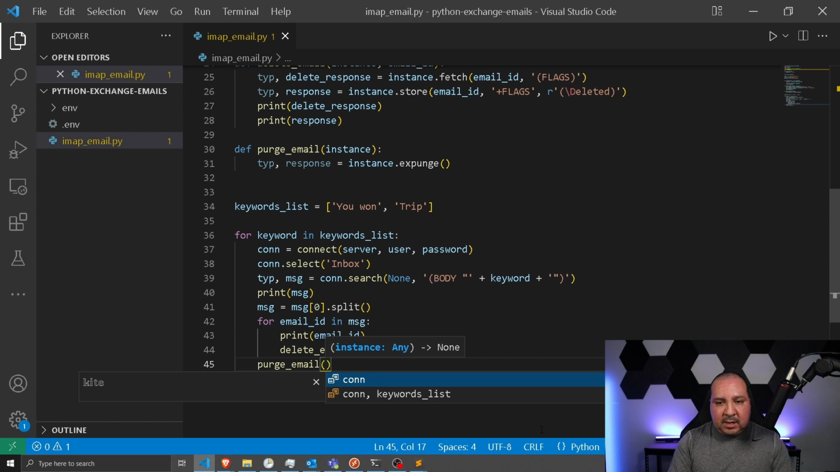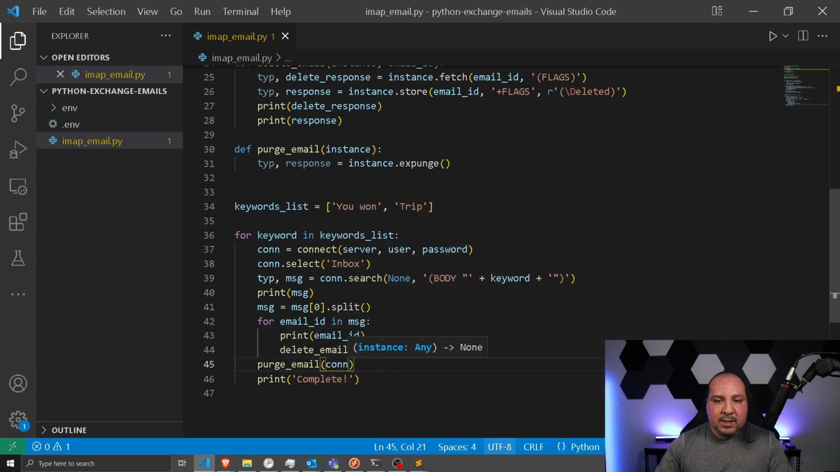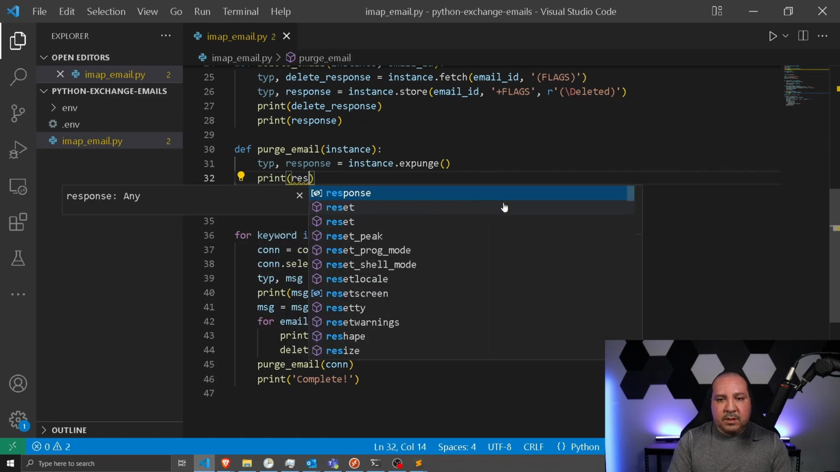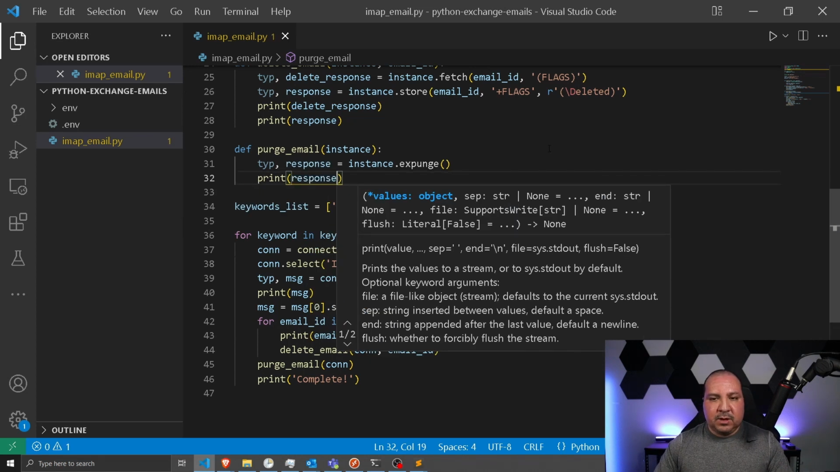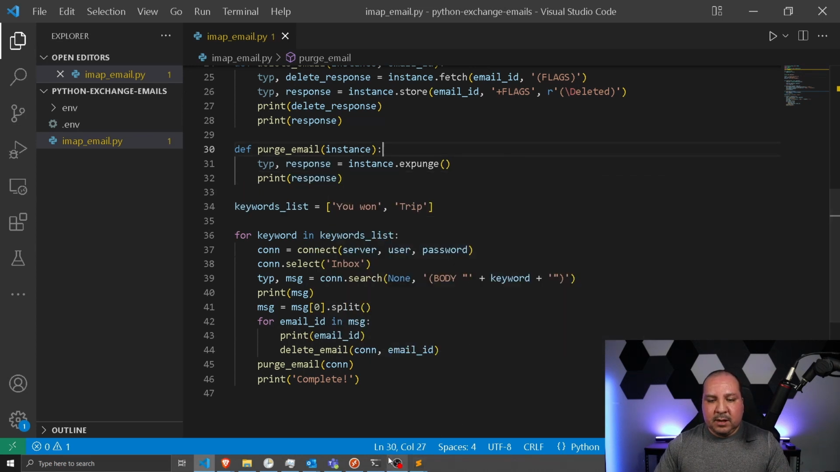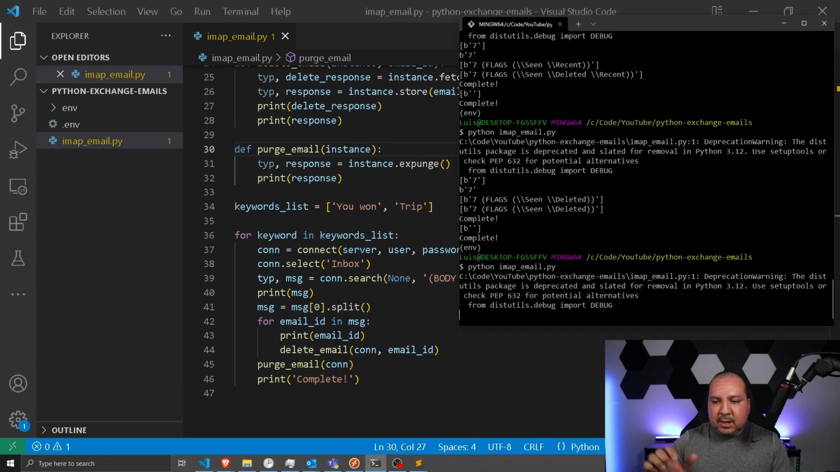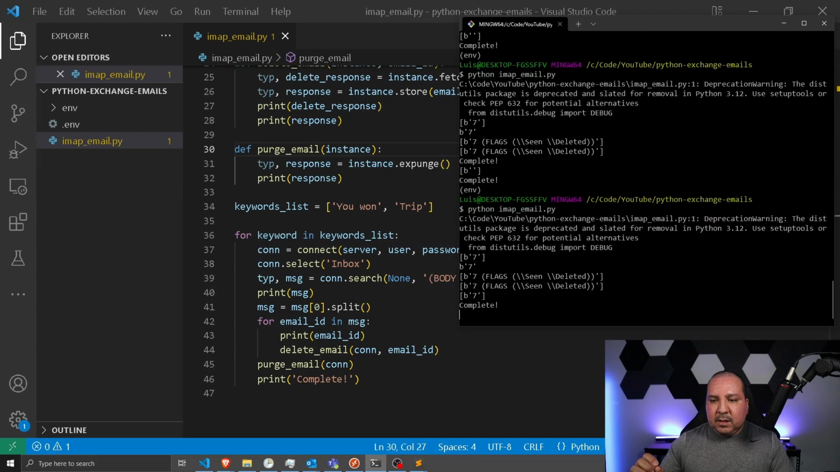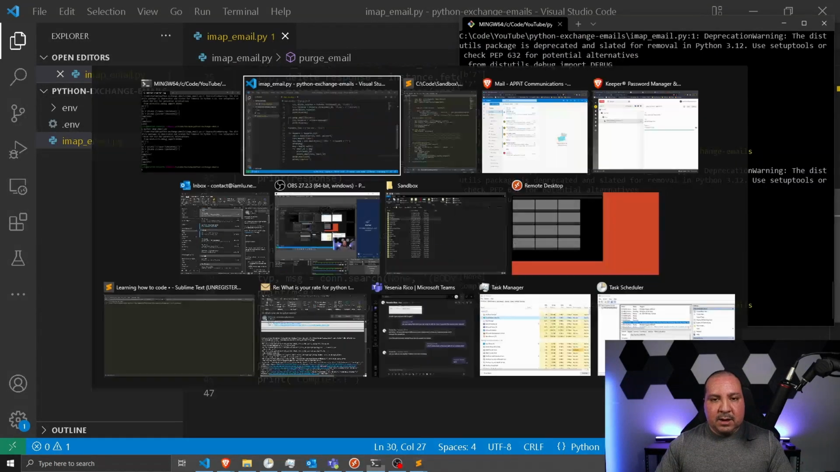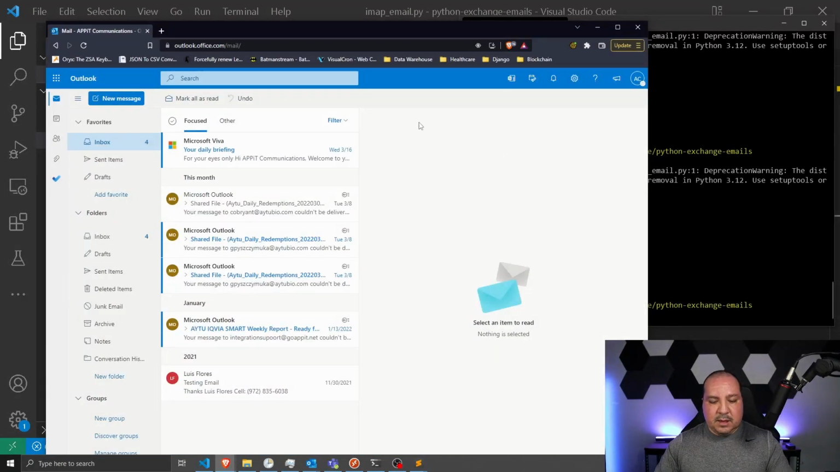Which would be, what are we bringing in? Connect. Because again, we're looking for the instance. In this case, it will be the connection instance. So we're going to bring that in. But one thing that I want to do in here is print the response. Right, so let's get that printed. Alright guys, and now let's run it again. And now let's see if it deletes.